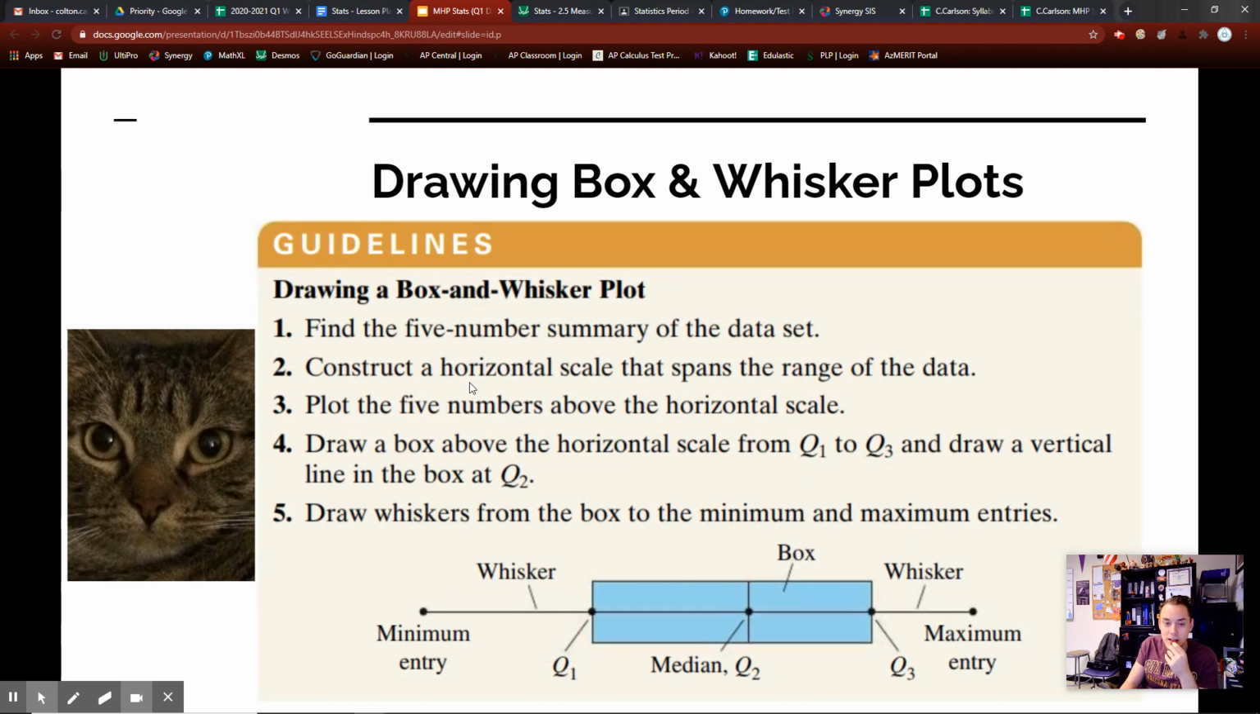She's the fattest. So drawing a box and whisker plot. Here are the instructions, the guidelines.